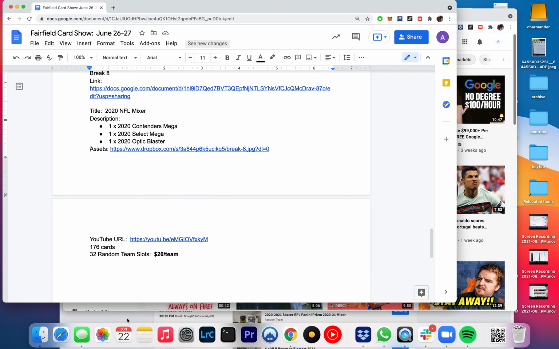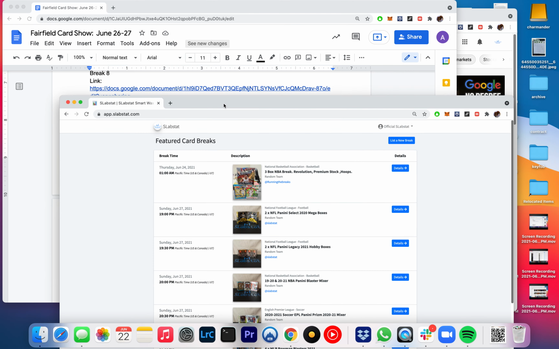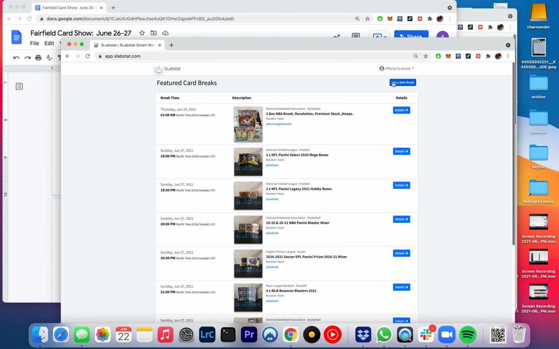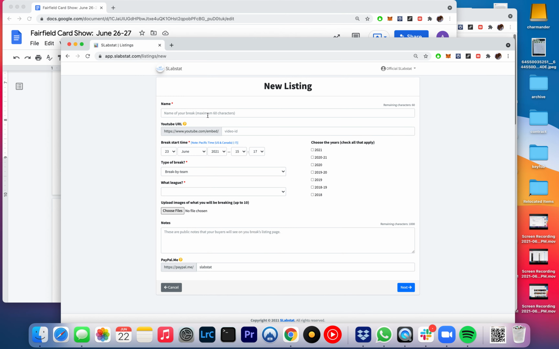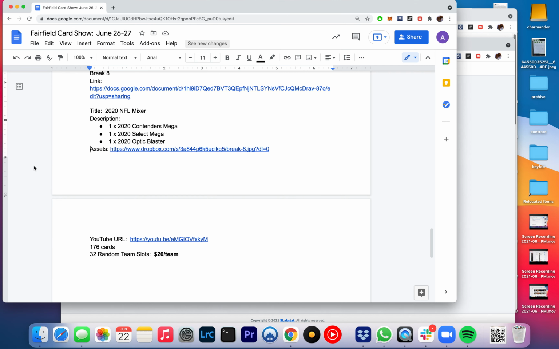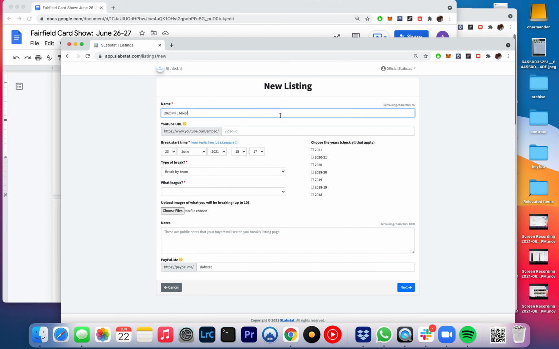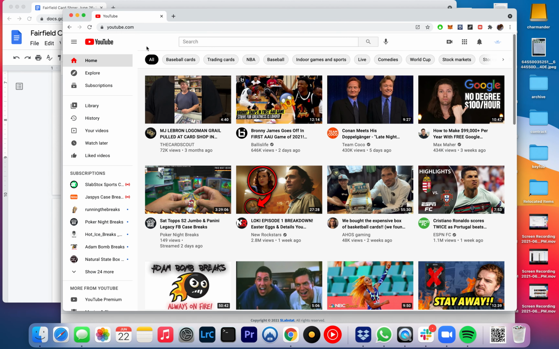So the first thing we're going to do is go to app.slabstat.com. We're going to make sure we're logged in. We're going to click list a new break. The first thing it's going to ask you is the name or the title of the break. We already have that here, 2020 NFL Mixer. The next thing it's going to ask you is a YouTube URL. We don't have that information yet because we haven't set that up on YouTube.